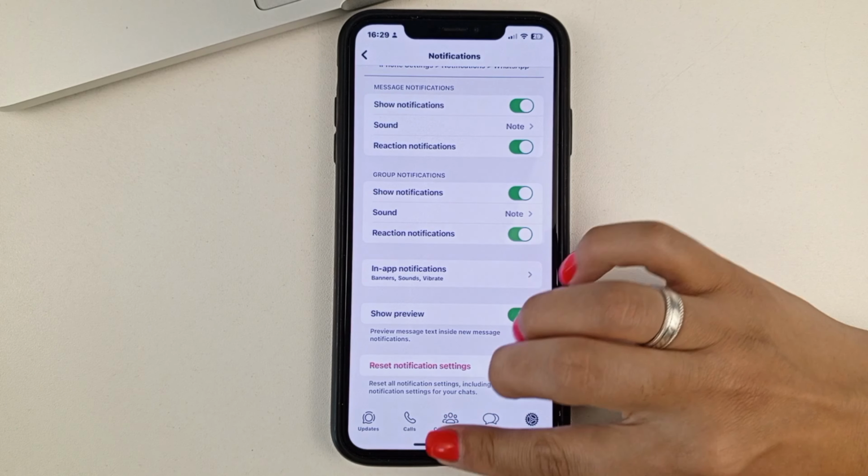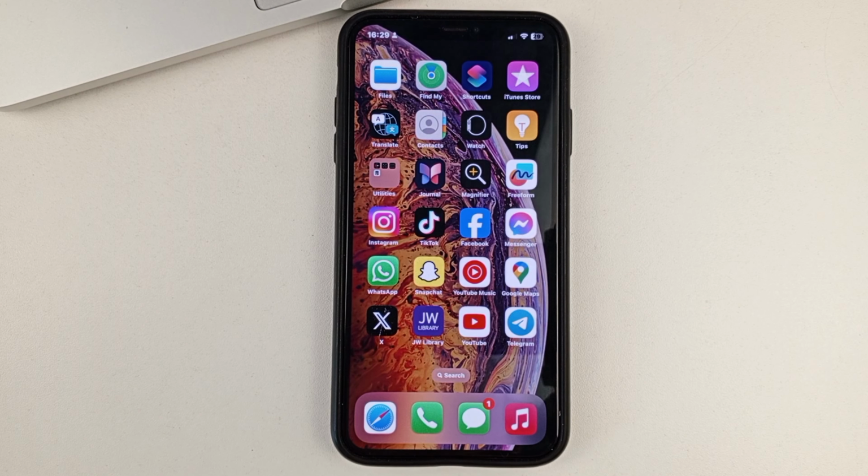Friends, these are the ways you can fix WhatsApp message lag on your iPhone. I really hope this video was helpful for you.